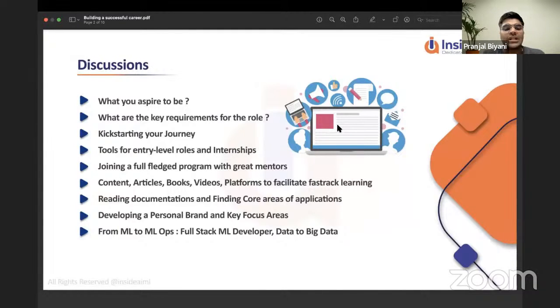Okay. So once you've decided the role we want to have, the key factors and requirements for the role, we then move to kickstarting our journey. How do we start with the first step? What institutes to join, what chapters to read about, what topics to excel in, what projects to do, all those other things. Then we'll move to tools, right? The entry-level tools. Do you need MongoDB, SQL? Do you need AWS, Google Cloud Platform, Python or R or Julia, all the different languages?